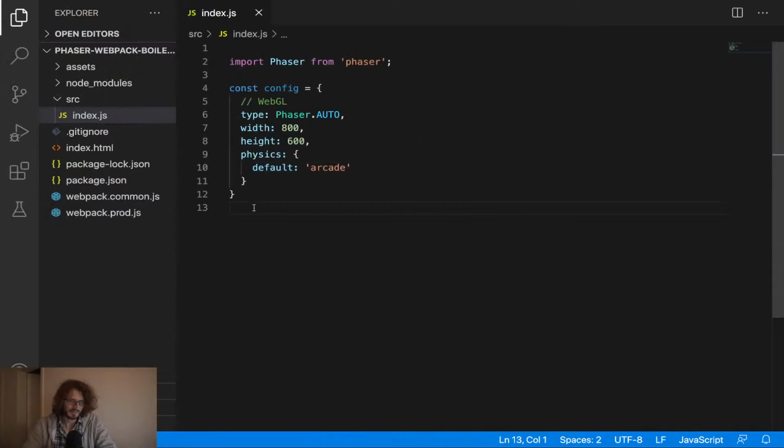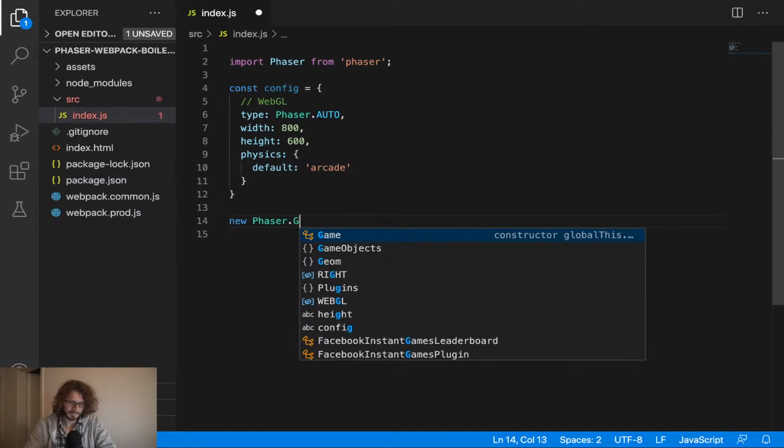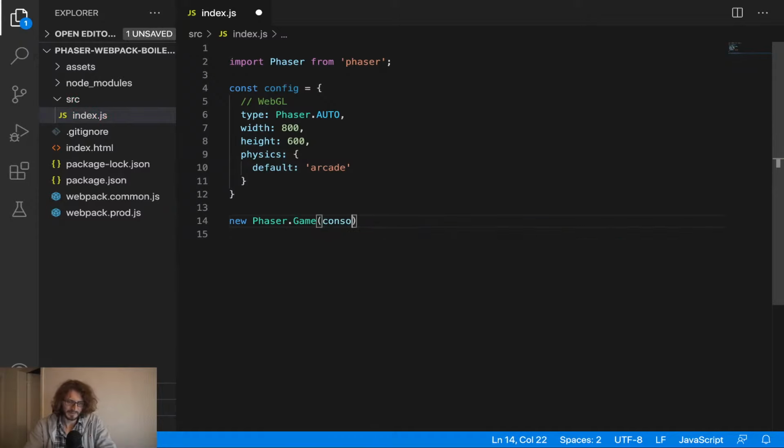So by default, we'll use the physics of the arcade, and I guess we are done with the physics, and we'll create a new instance of our game. So we'll create here a new Phaser.Game, and we'll provide here config. All right.